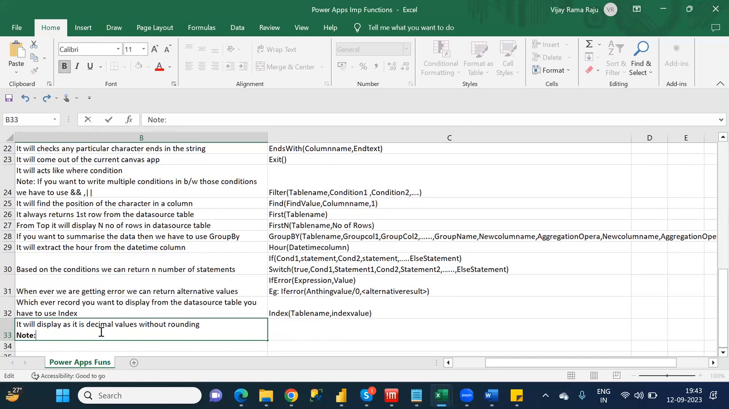Okay. These functions are applied for only decimal columns.